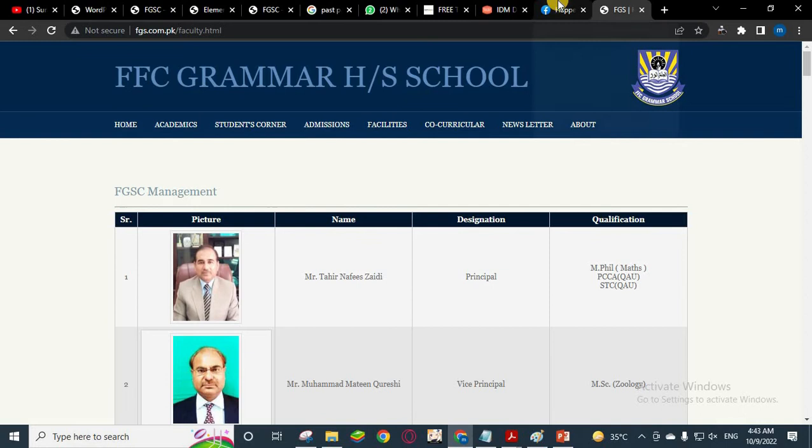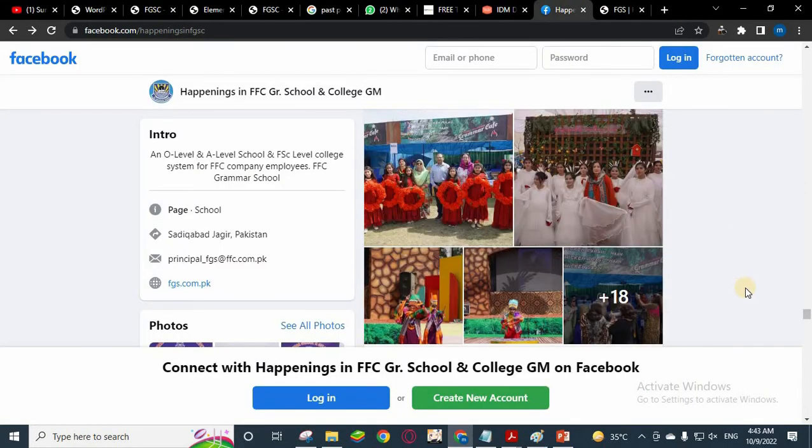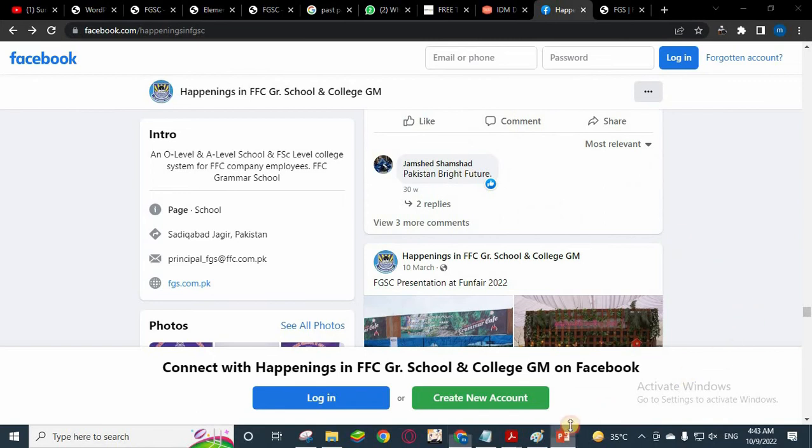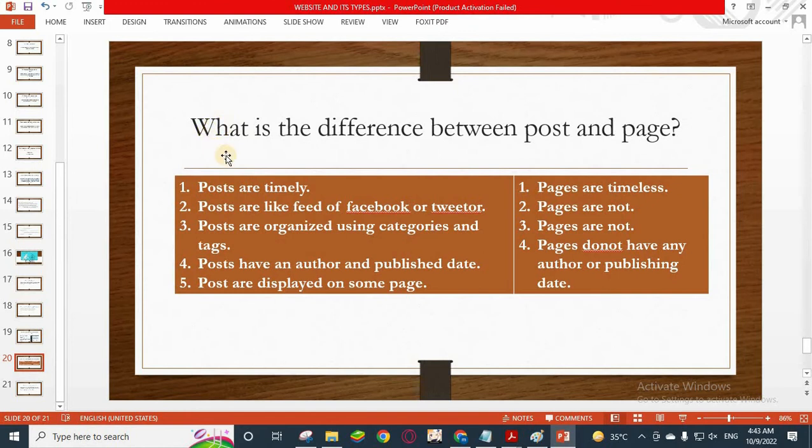So this is the difference between post and page. Posts are timely and pages are timeless. This is what I have written over here also. What is the difference between post and page? Posts are timely, pages are timeless. Posts are like the feed of Facebook or Twitter, right? But pages are not. Similarly, posts are organized using categories and tags.